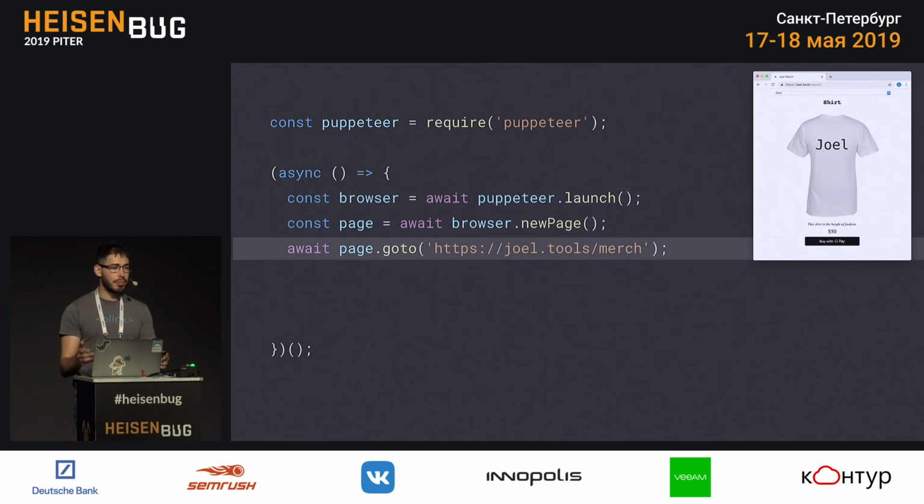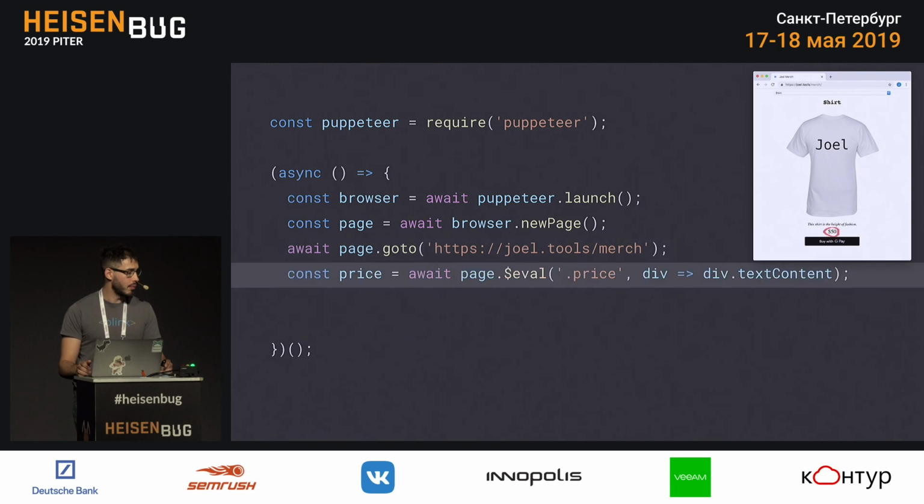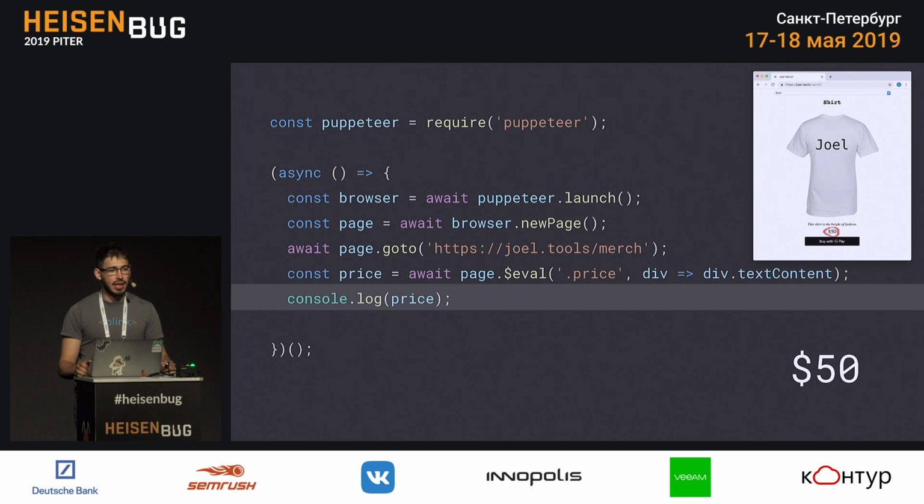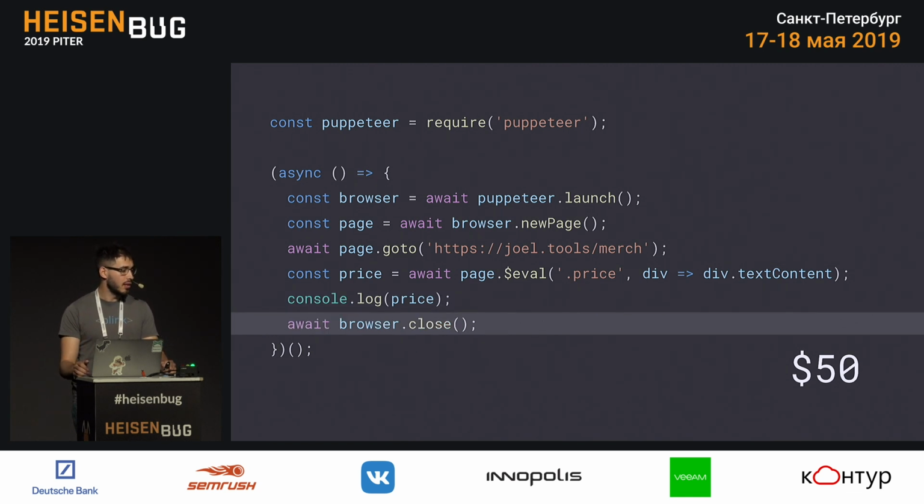Next, I navigate this page to Joel's website. And I know that Joel stores his price in a specific CSS selector. So I can use the Puppeteer API to fetch the price and output it to the Node.js console. So here is $50. Yes, and the last thing, I close the browser. OK, so just 6 lines. It's as easy as that, really hassle-free.